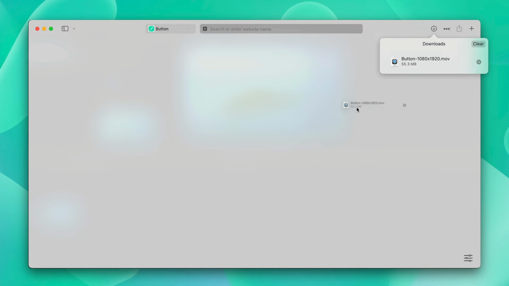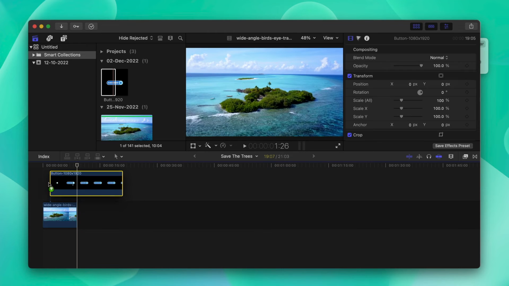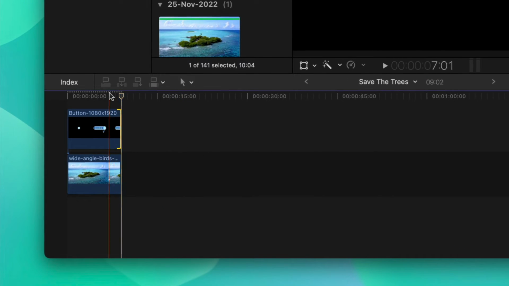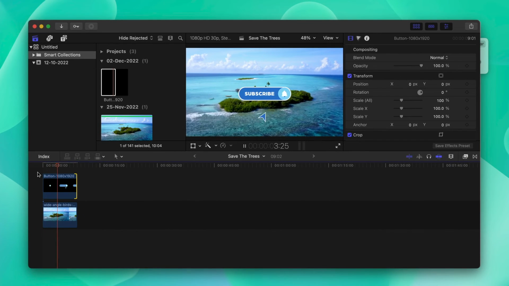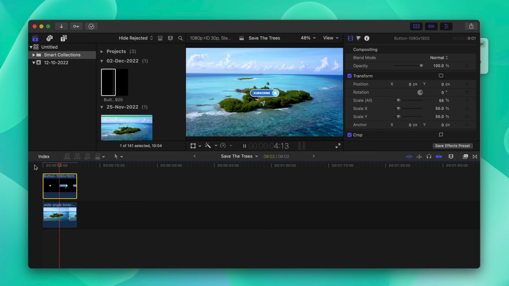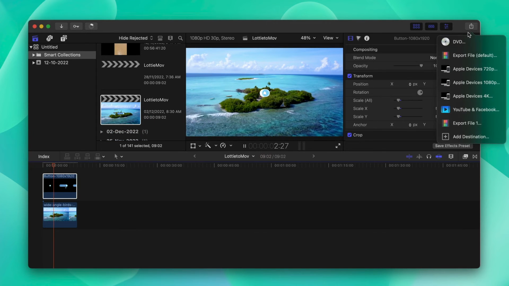Now, once it's downloaded, you can drag it into Final Cut. We'll adjust the positioning of the video. We'll also adjust the scale. Keep in mind that this is possible in all video editors, not just Final Cut. So Premiere Pro, everything is included. Once it's done, we'll export it.